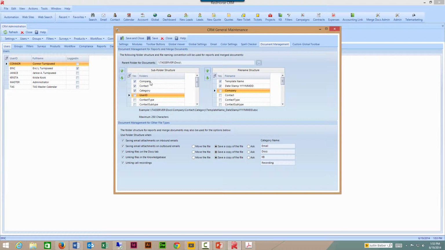Now you can see I can use any of these fields: company, contact, category. I can use the user ID. I can use the fields that are specific to the contact record. I can use a year field or a month field. So you have a lot of flexibility in how you want these folders to be created. So when I'm looking at email attachments on inbound emails, RedHorse is going to automatically save those email attachments in the Docs folder by company, by contact, by category.